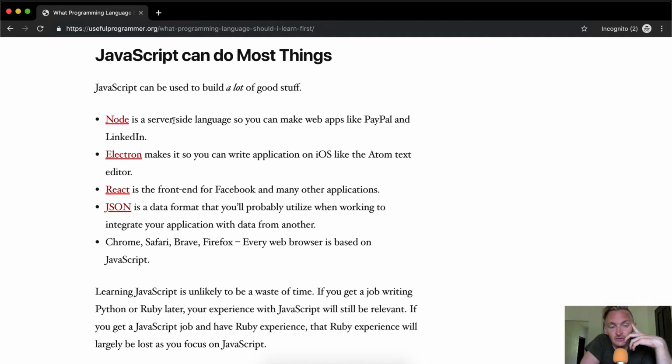And then JSON is called JavaScript Object Notation. That's just the way that you pass data around using JavaScript, and it's used all over the place, even if you're building a web application in a Ruby on Rails environment or a Python environment, because JSON is an inexpensive way to send data across the internet. So learning JavaScript is also useful for that. And JavaScript's built into all Chrome, Safari, Brave, and Firefox browsers.